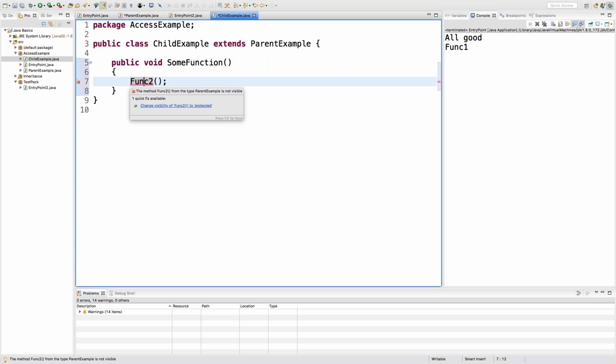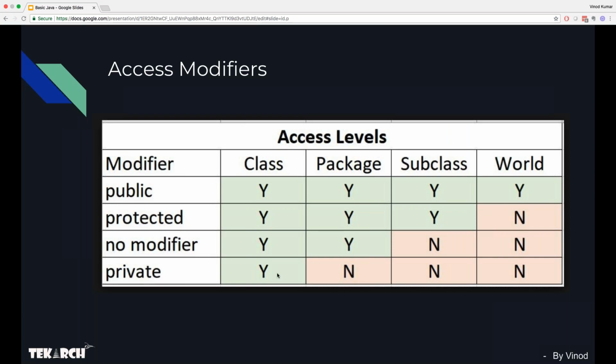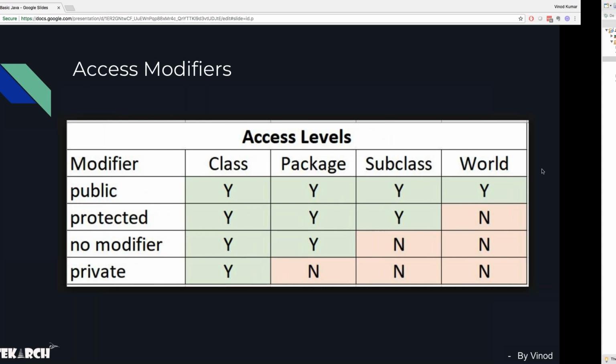The same thing, I'm explaining in a slide. Private is accessible only inside the class. Outside package, subclass, world, nothing. Okay, ignore the world now. Let's not complicate ourselves and ignore the no modifier. That is the default. Just talk about public, protected, and private. Private is accessible inside the class, nowhere else. Protected is accessible inside the class, inside the package, inside the subclass, but outside world, no. Outside world, I mean our entry point was outside world.